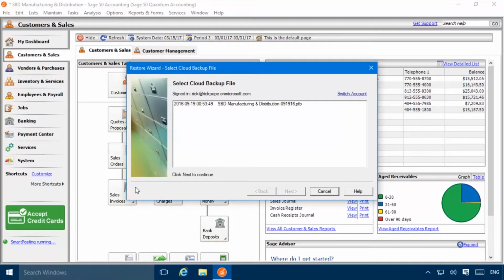Cloud Backup with Microsoft Office 365 offers you an effective way to securely store and retrieve company backup files online, providing an additional layer of security to your overall data backup strategy.